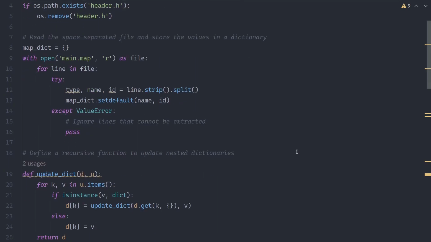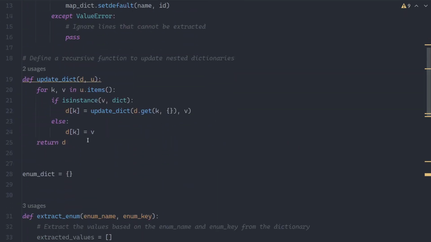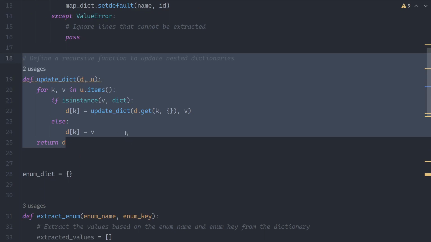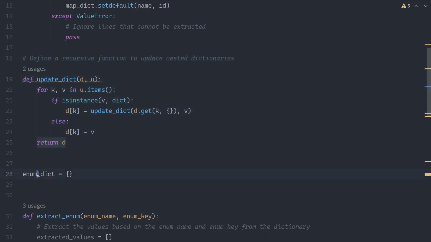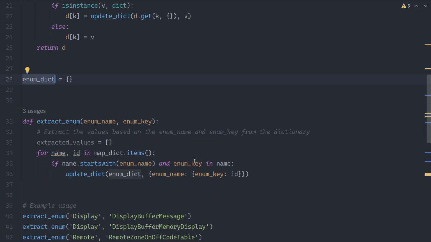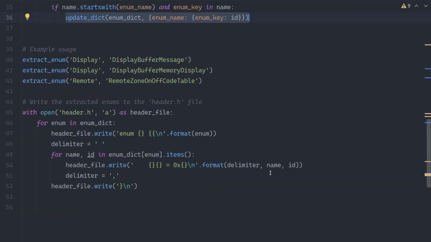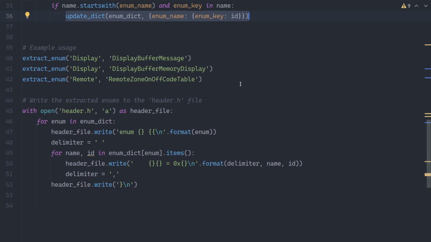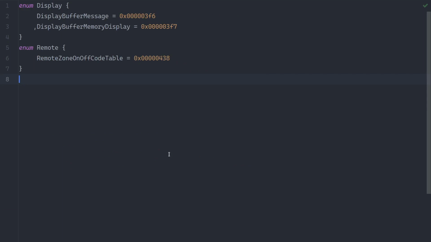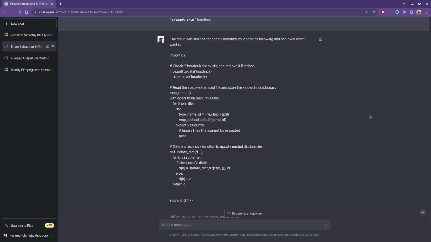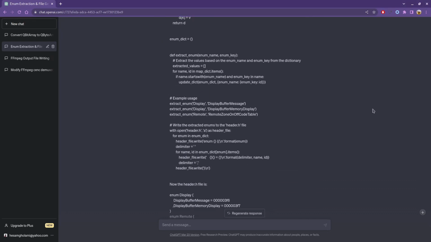So I added this function called update dict to our script, and by using this function I could add multiple variables inside an enum, which I represent in a Python dictionary. So I updated the extract enum function and added that there, and modified the last part of our script to use that dictionary to create the C++ header file. And now I have what I wanted correctly. And after that, I sent the correct code to ChatGPT and thanked it for helping me.